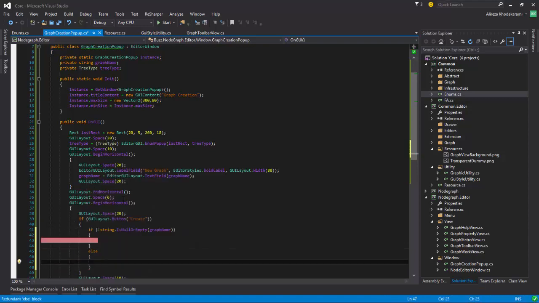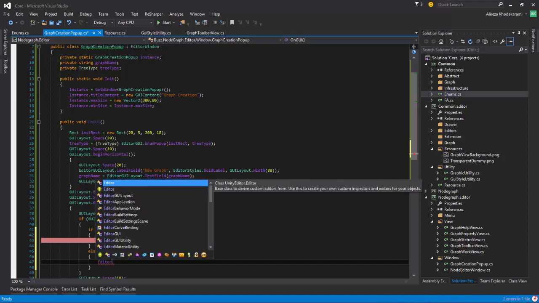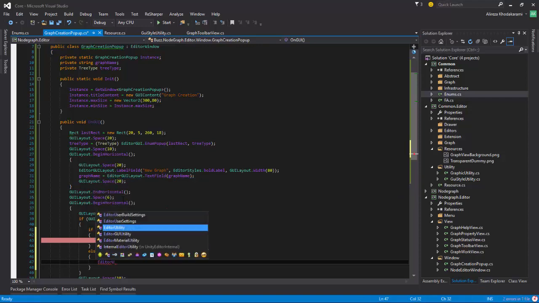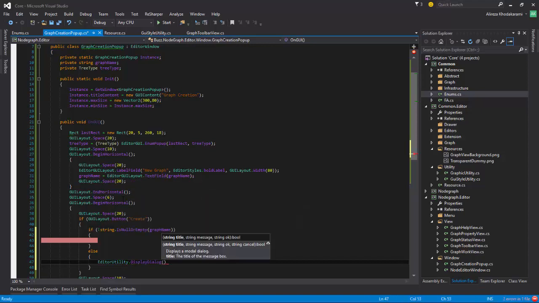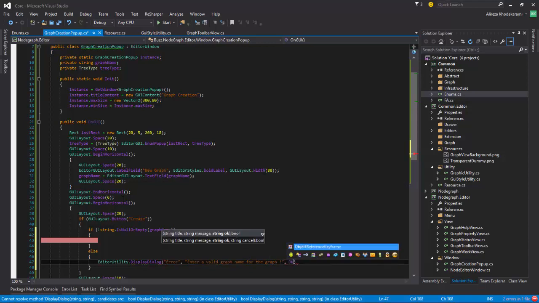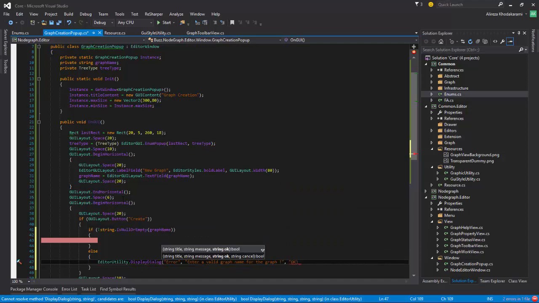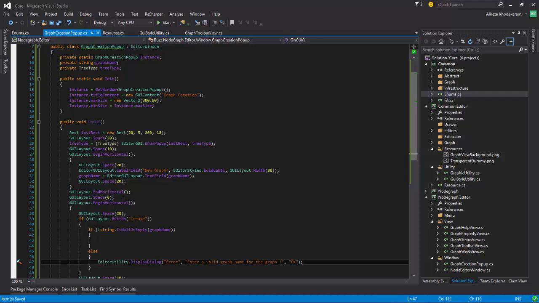Else, we want to yell at you that, hey, EditorUtility.DisplayDialog. We want to yell that, hey, we have an error. The error is: enter a valid graph name for the graph. And the button is okay. And we don't return. We don't need to do that.